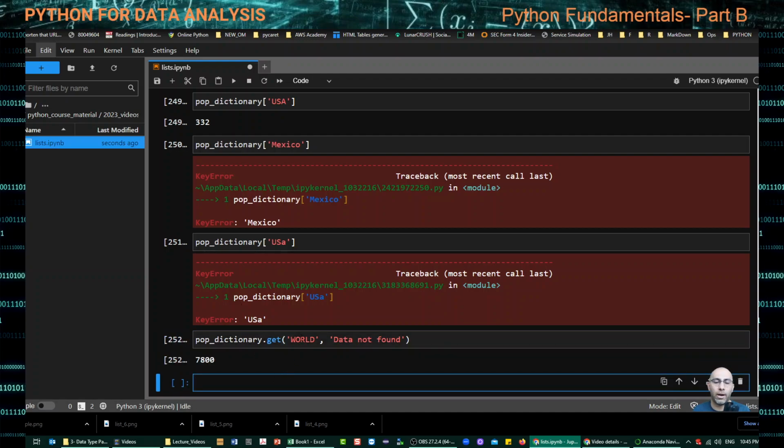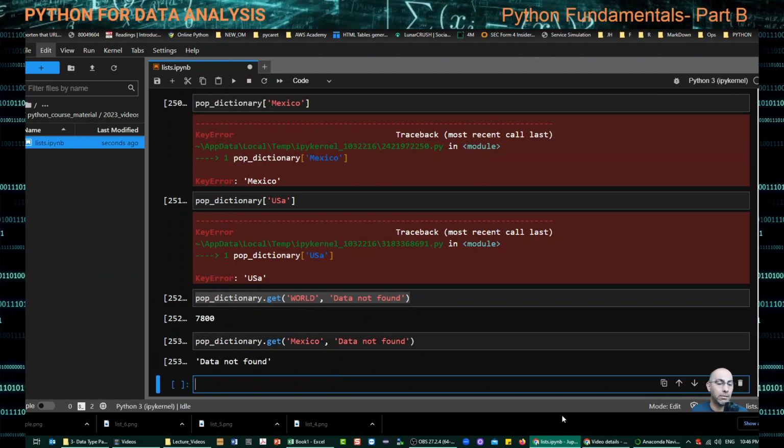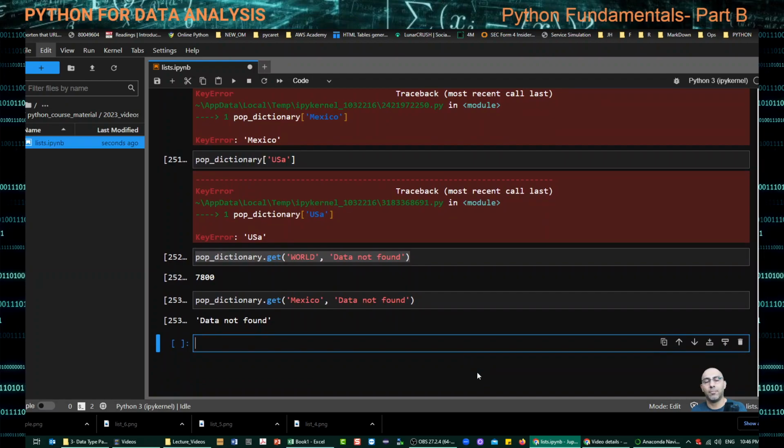Well, it tries to find a key of world in that dictionary. If that key is there, it is going to provide its value. What if that key is not there? So let's copy this here, and instead, let's try Mexico's population and see if we can find it. And the answer is world data not found. Again, this is much nicer than getting that error, and that error can break your program, but at least this one is going to say, you know what, it's not there, move on.